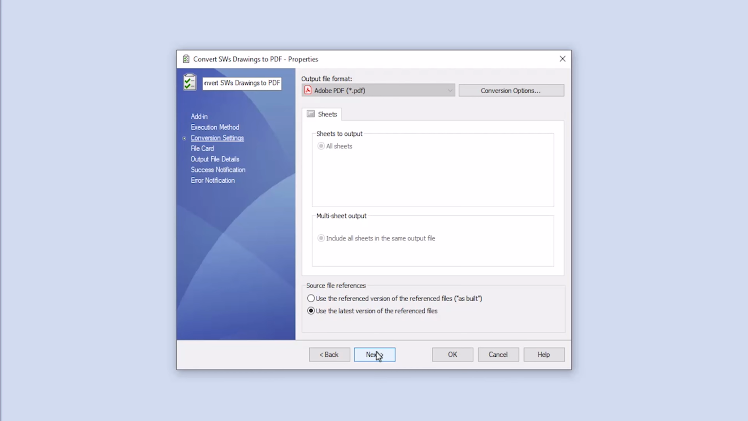Next page then is our conversion settings. In PDM Standard, the conversion is limited to the PDF only option. And then you do have some further conversion options on the right, and then some source file references. So the source file references down the bottom.